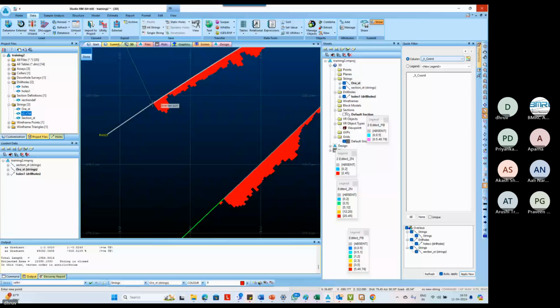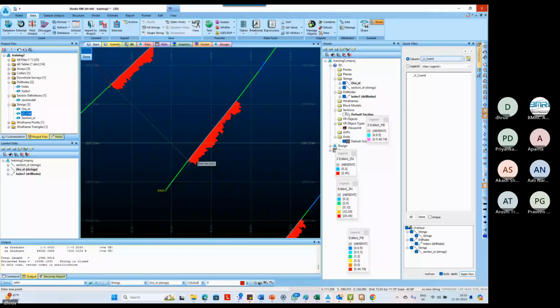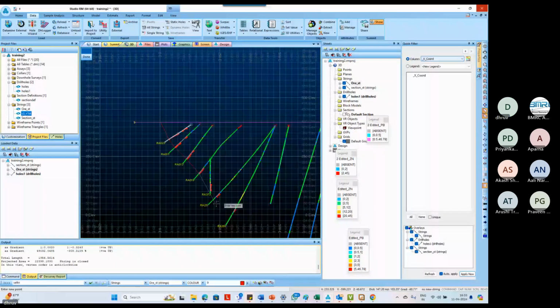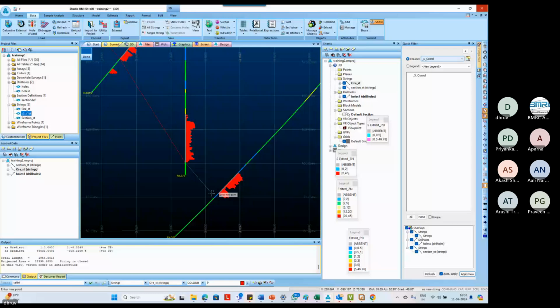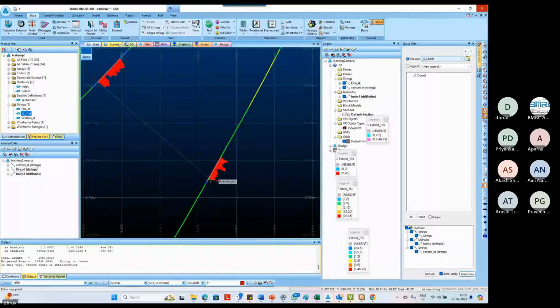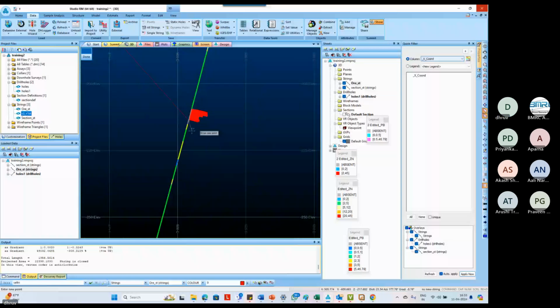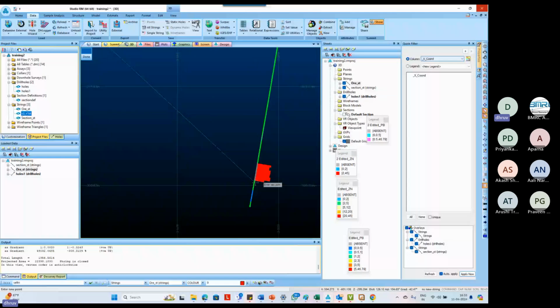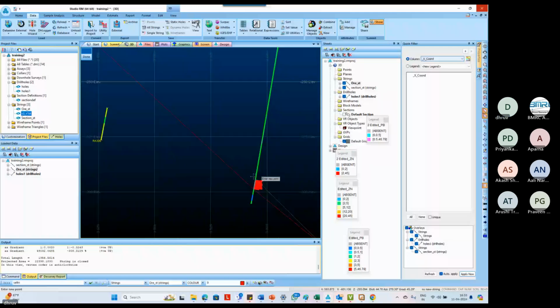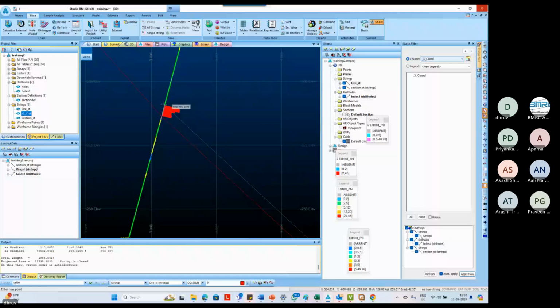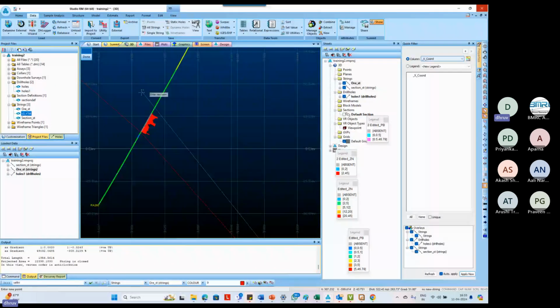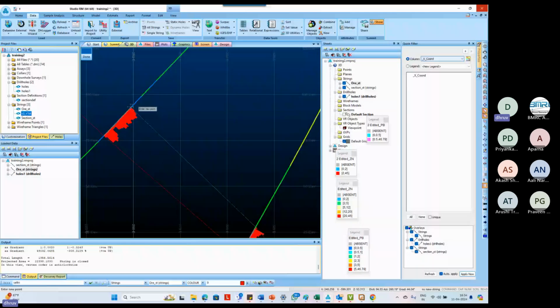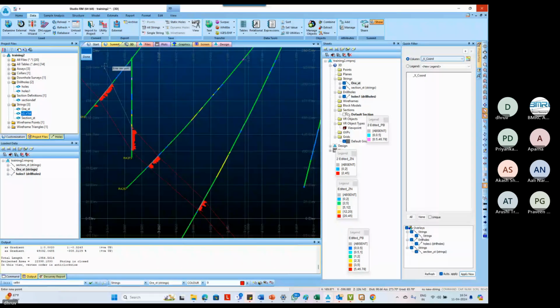then this zone, right click, then this zone, right click, then this, right click, right click, right click, right click, right click, left click, then right click, right click, right click, right click, right click, right click.